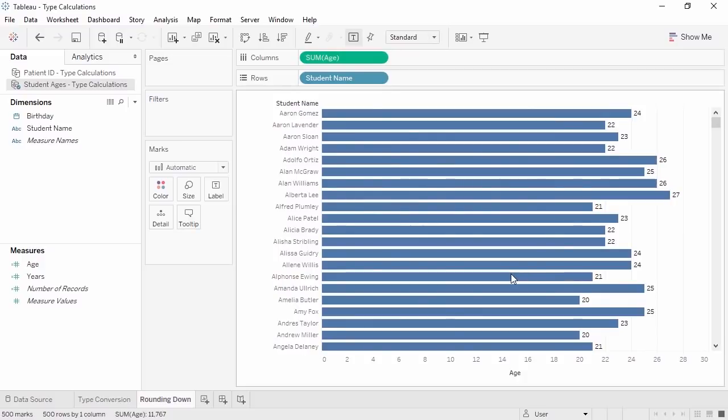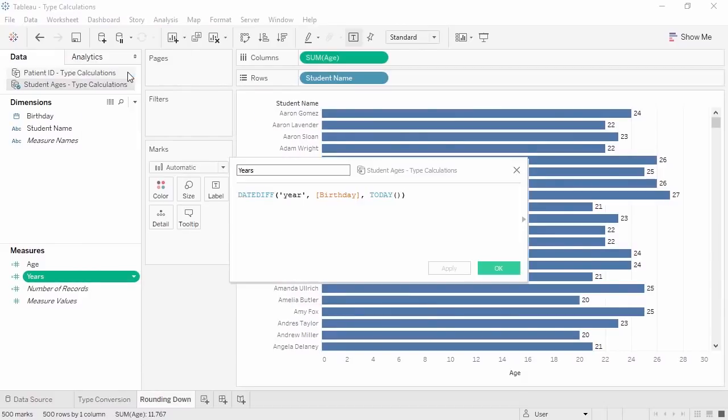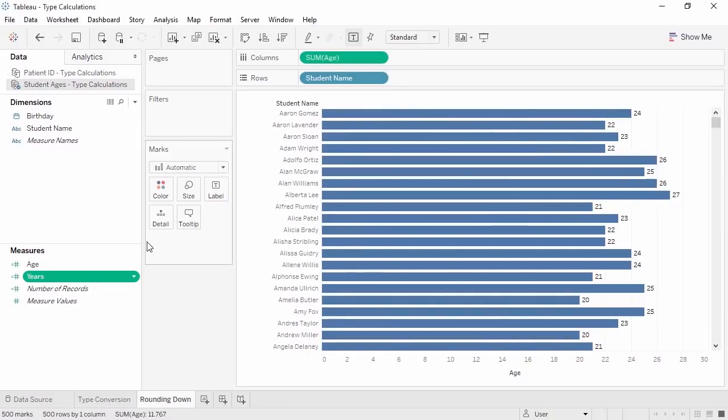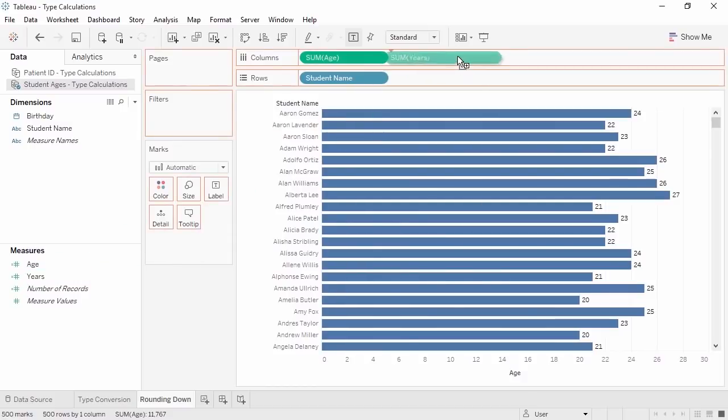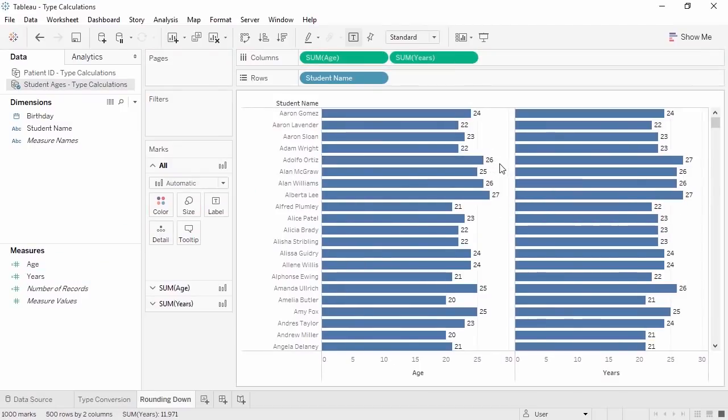You may be wondering why we didn't just use year with dateDiff. Here we have a calculation with dateDiff in years. Let's bring this out into the view. We see that there are instances where the ages are off by a year. This is because dateDiff with year simply subtracts the year values from each date instead of considering the days and months of the dates as well.